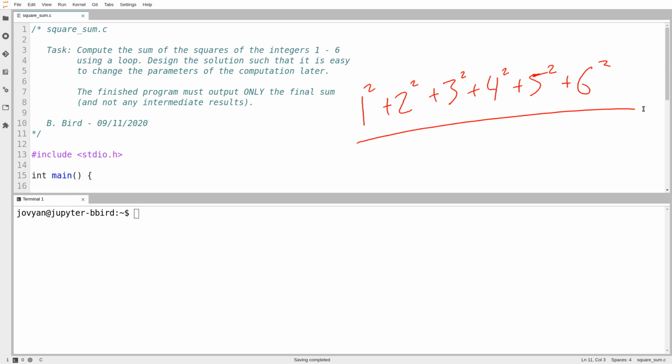Exam questions, of course, will typically be a lot more specific. They won't say you have to use a loop. They just won't give you a problem that you can solve by what we would call hard coding the answer. You can't just put the finished number in there. You have to be computing the number.